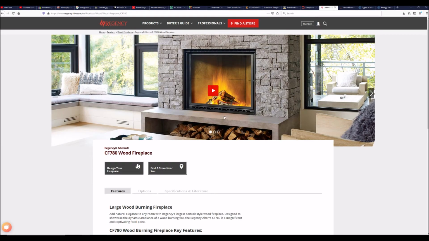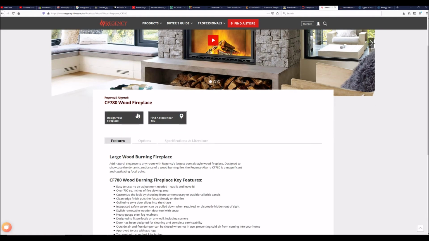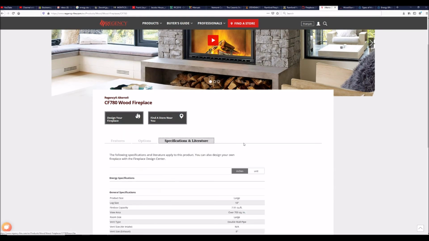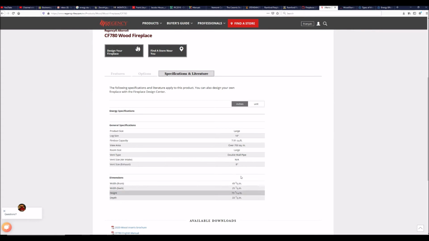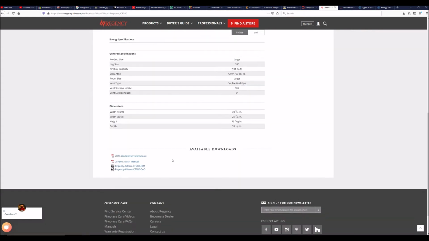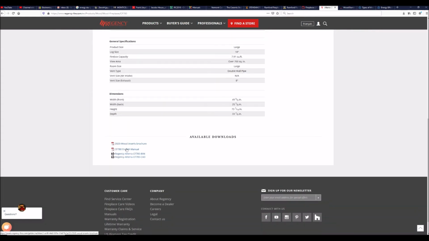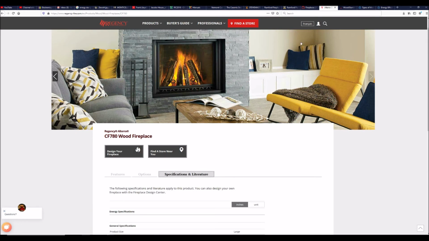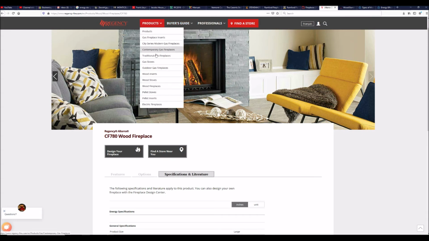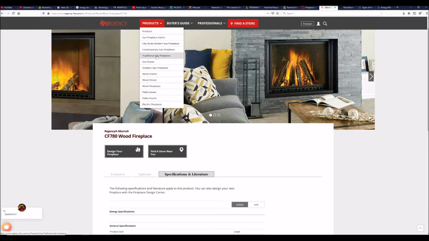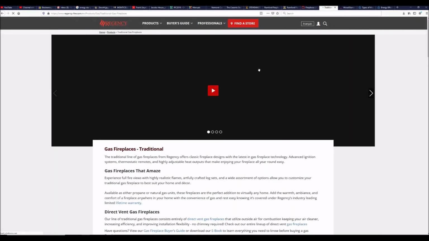For instance, this fireplace here, Altera, under specifications, you've got all the dimensions here. You've got downloads of the brochure, the architectural manual worth looking at. Oh, let's see, there was some other things I wanted to show you here. Let's take a look at the traditional gas fireplaces.